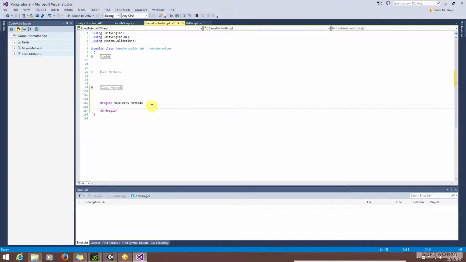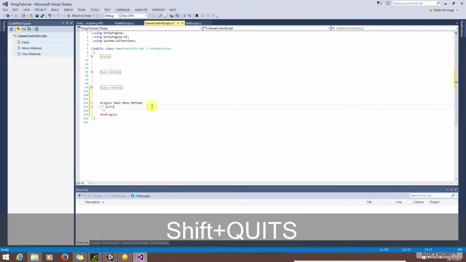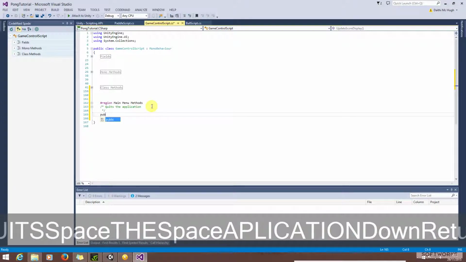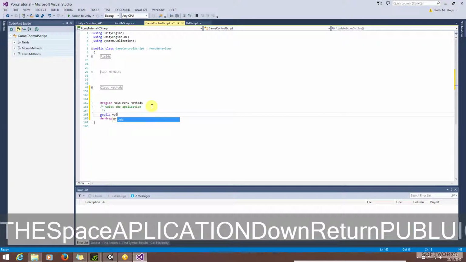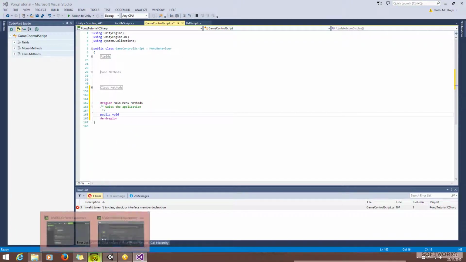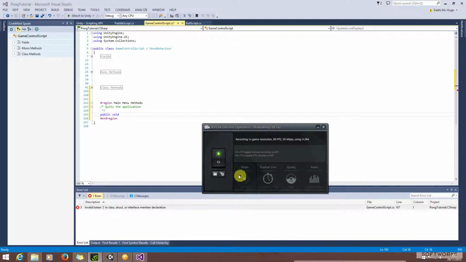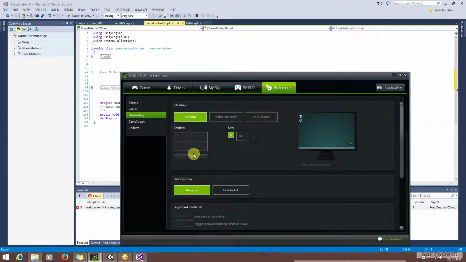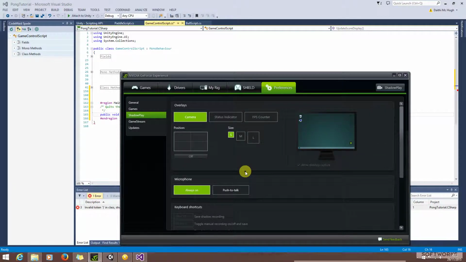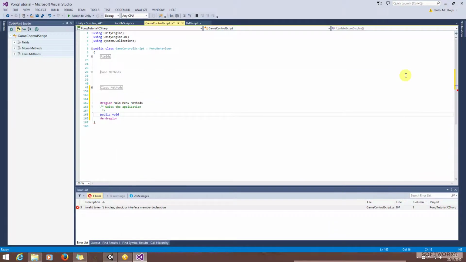So this is an easy one. Quit game. Quits the application. Public void. I think I'm going to try and switch that off because I'm going to type in a lot. Let's see. Yeah, I'm not sure. Maybe we'll just tolerate it this time.